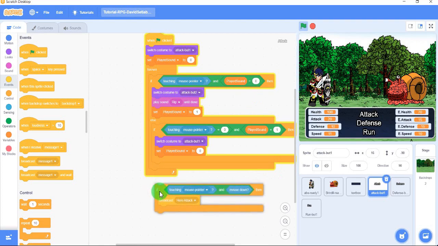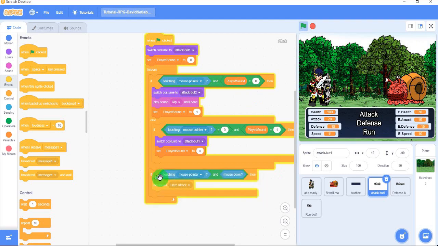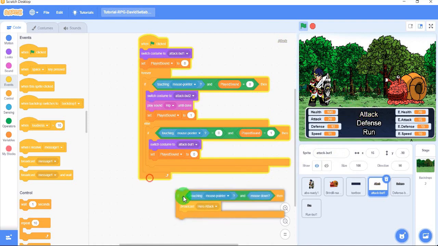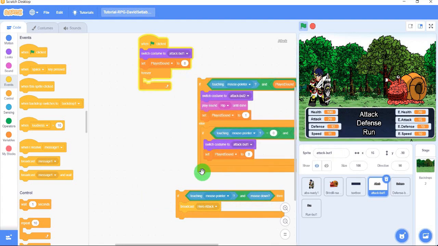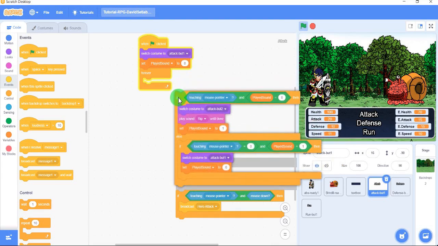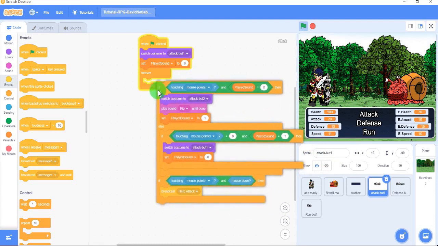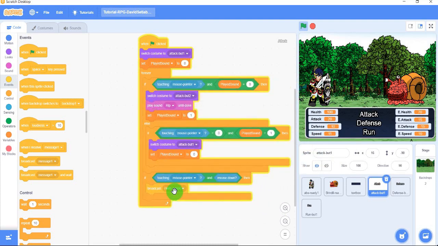Now I'm going to put it down here. This one is the attack button. When it's touching mouse pointer and play sound is 0, it will play a sound like this. But this one is giving a command. It's another one. So this one is the first, for giving sound like that. This one is the second option of if. When it's clicked, it will give the command of hero attack.